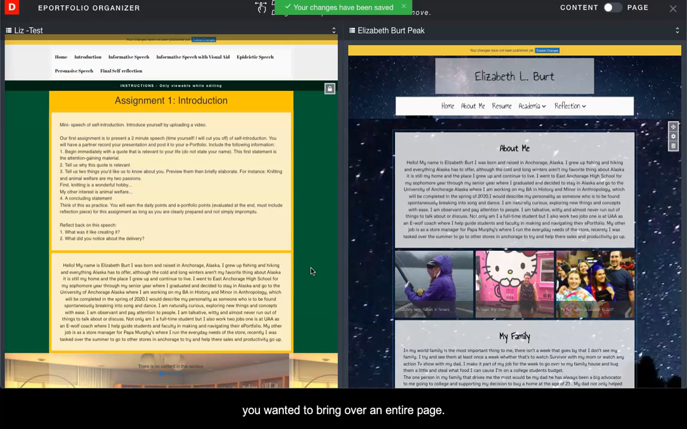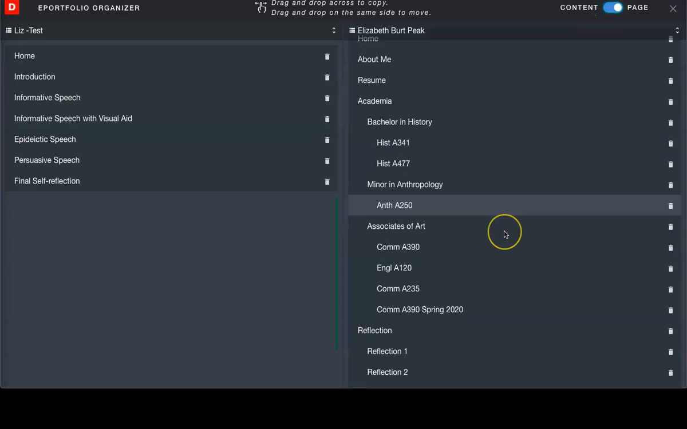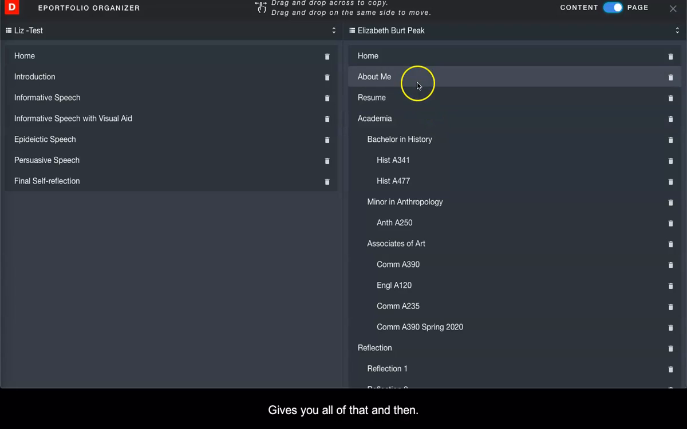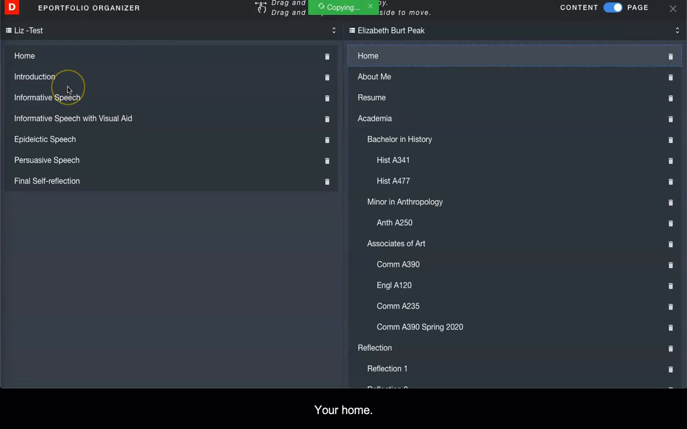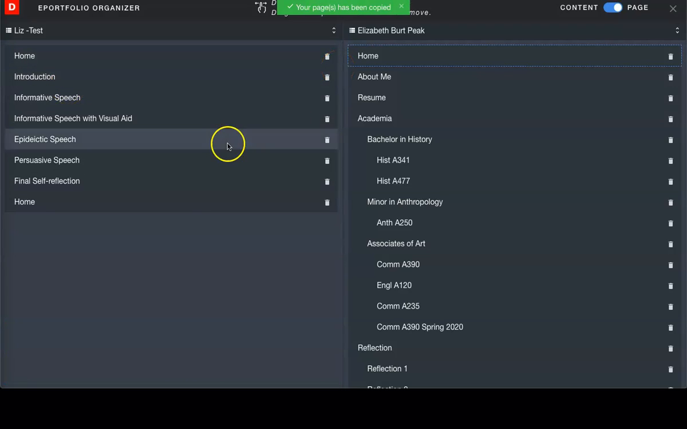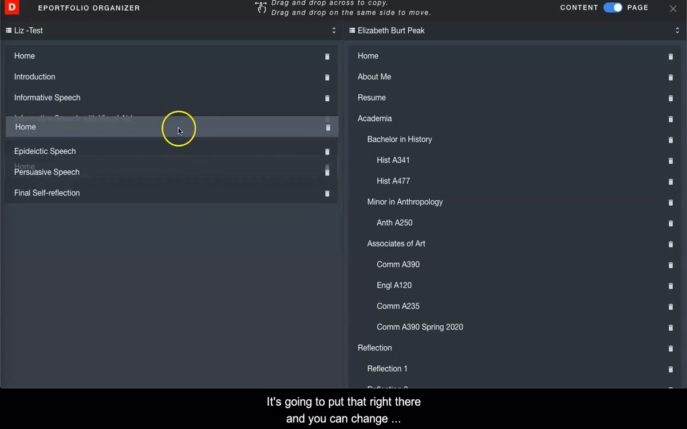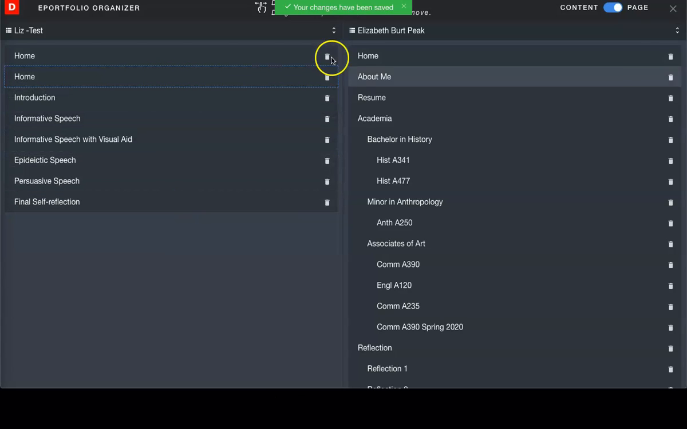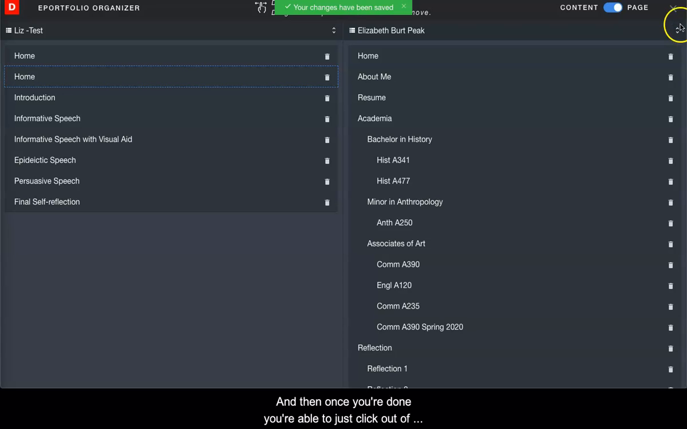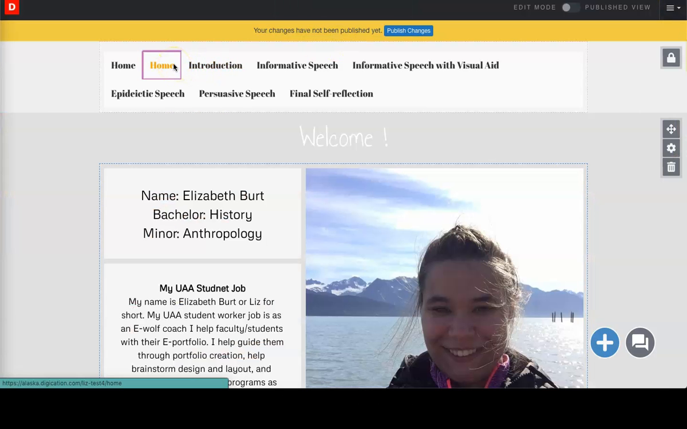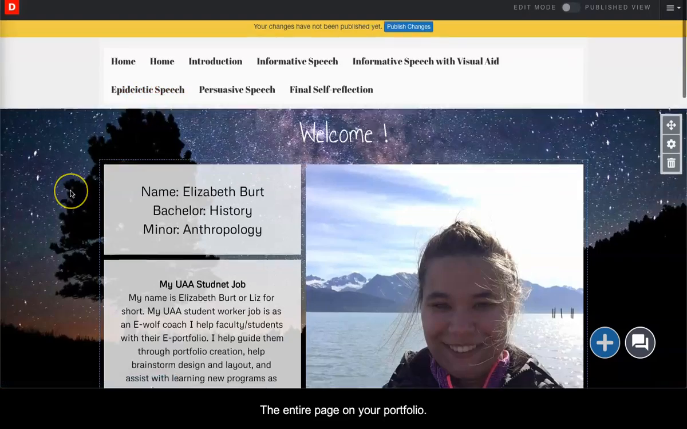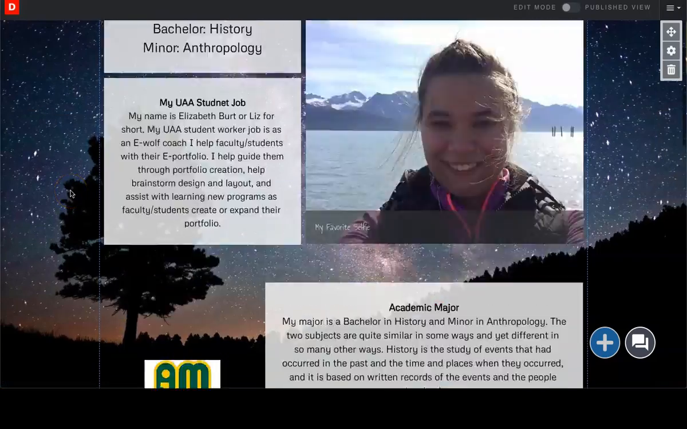Or if you wanted to bring over an entire page, then you click on Content Page. It gives you all of that, and then if you want to bring over your home, it's going to put that right there, and you can change where you want it. And then once you're done, you're able to just click out of it, and as you can see, it added in the entire page onto your portfolio.